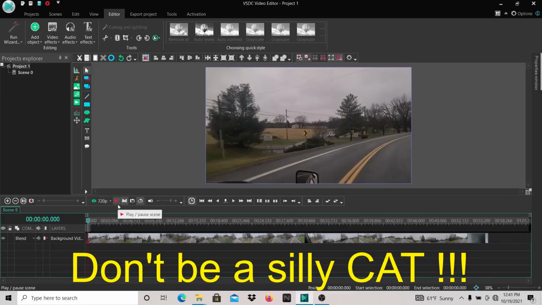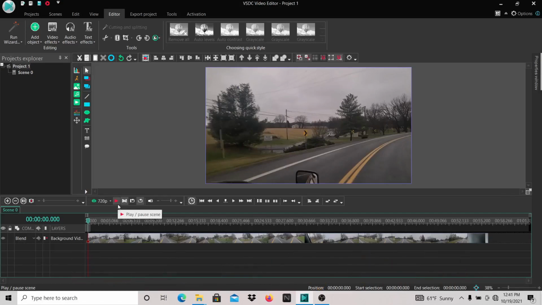The other day I mentioned that not all PNG files are completely transparent. Now I'm going to demonstrate that to you today, and I'm going to show you a way to fix it.